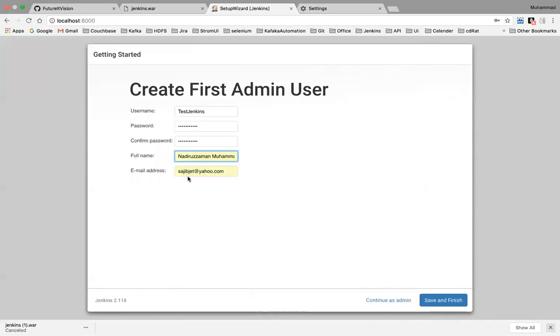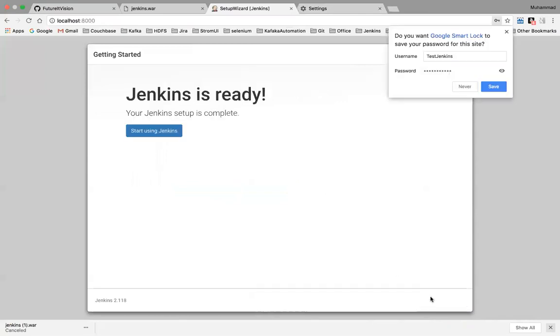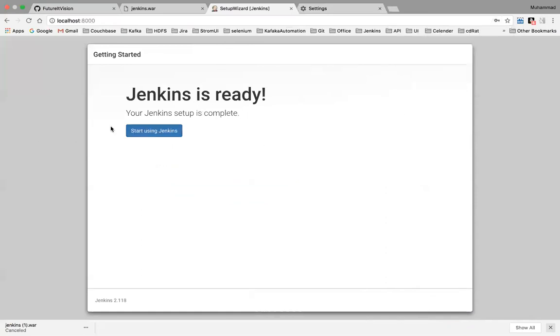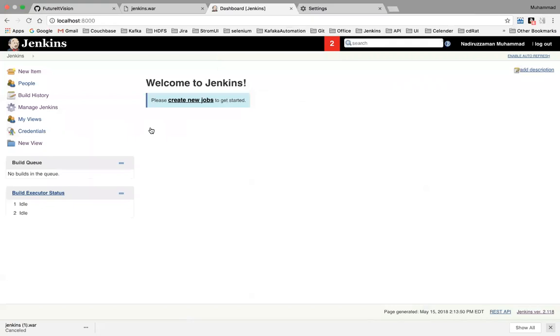Okay, Nadir Jaman. Email nadirjamanqa@gmail.com. Save and finish. So now your Jenkins setup is completed. Now you can start using Jenkins. So guys, finally you are in Jenkins. Whenever next time you open it, you put localhost 8080, and you will always be getting Jenkins in your local machine. So now you will see you are in Jenkins.